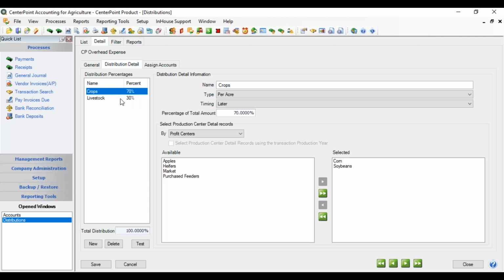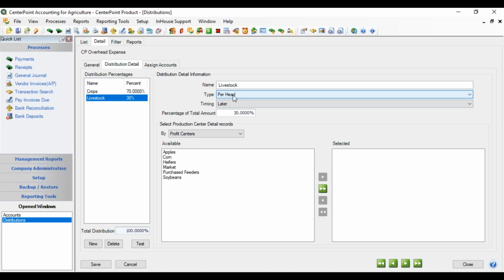And in this one, we have 2 different portions so far already. We have one for crops being 70%, and it's getting done on a per acre, and livestock on a per head. Well, perhaps we want the livestock divided out by the location that they're being raised. Maybe one barn is taking more expense, more labor than another barn. So we could divide this out, and instead of it being 30% to livestock, we're going to say that this is livestock south barn, and still on per head, but we're going to give this one 20%.